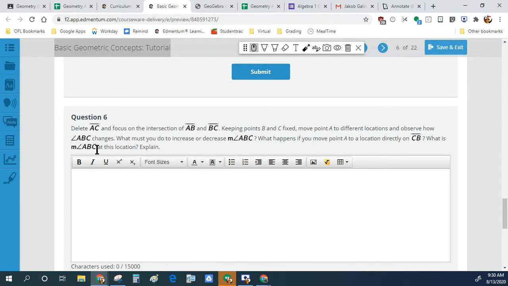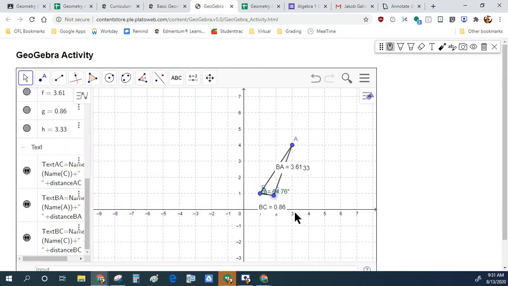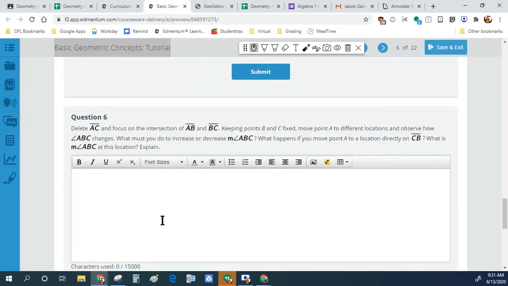And then it's like delete AC and focus on BC. So we're going to delete AC. I'm going to move this back over here. Let me move these over here. I'm just going to click this little line segment, hit delete on my laptop, and this lets me focus on only this angle B.